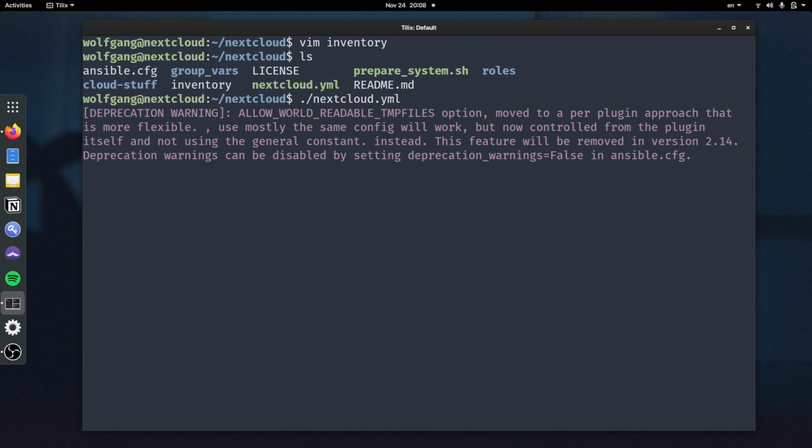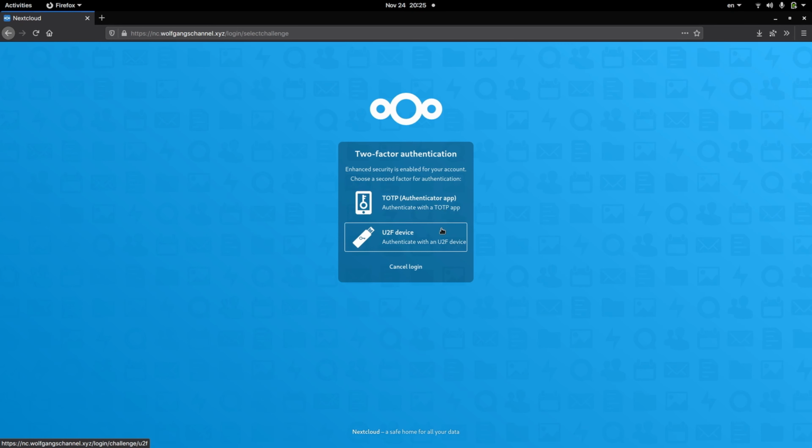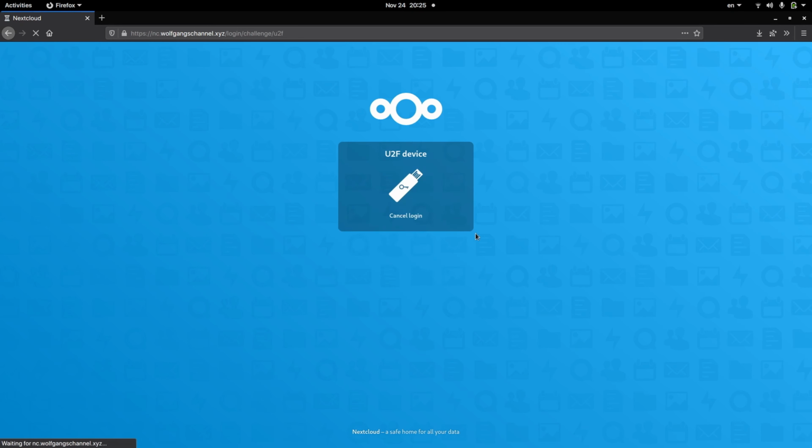And now we're basically done with the tutorial. Let's log out and try to log in with our login and password. As you can see, you'll have two options here, either a physical key or an app on your phone, just like with SSH. And there you go, we have successfully set up two-factor authentication for both SSH and Nextcloud.